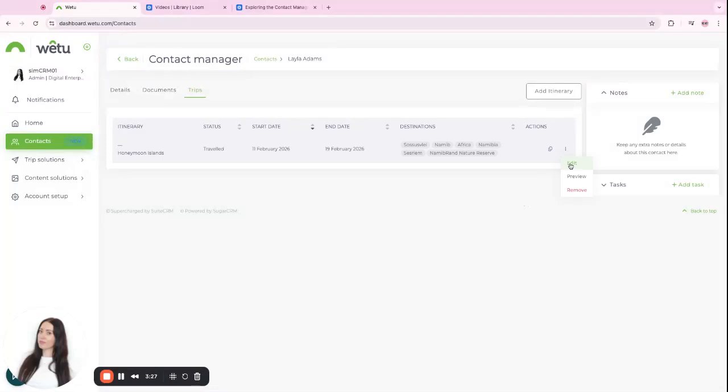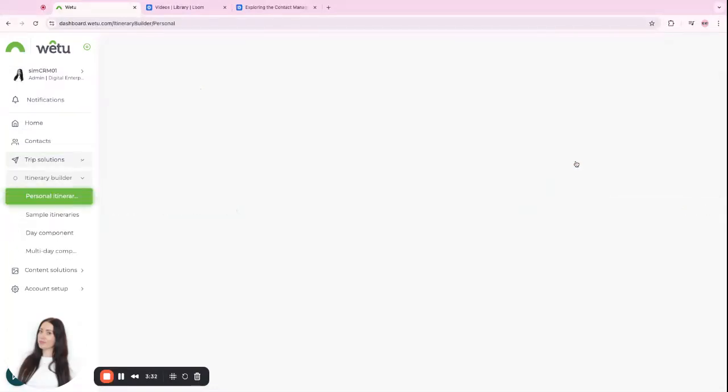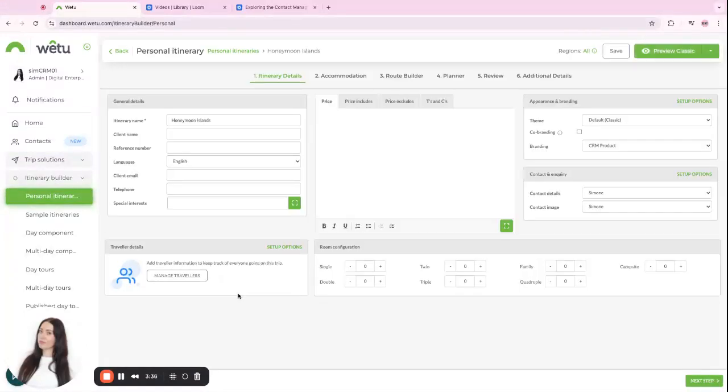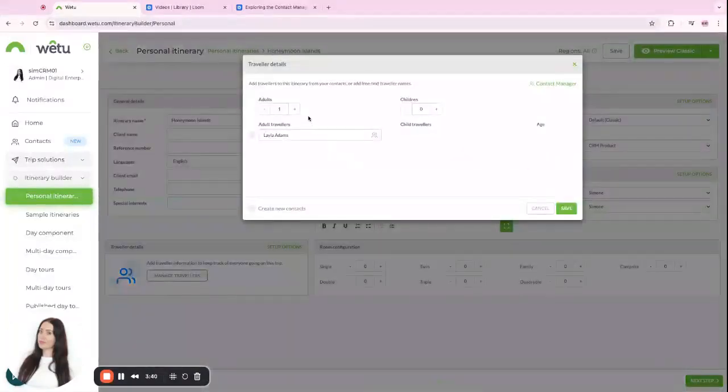Your More options gives you the ability to edit from this space or preview your itinerary. Editing will redirect you to Wetu's itinerary builder where you can further customize this itinerary. Selecting Manage Travelers will show you that Layla Adams from your contact manager is now a traveler contact.